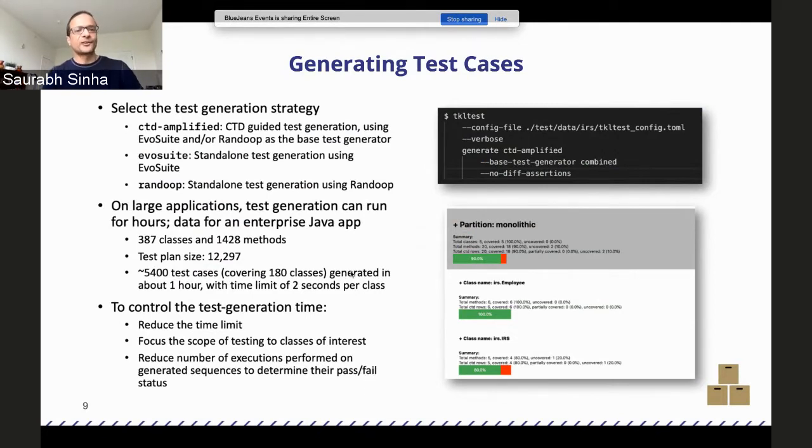Okay, so at this point, I'm going to demo these two steps, the configuration and the generating test steps. And then I'll hand over to Rachel to take you through the rest of the presentation and the demo.